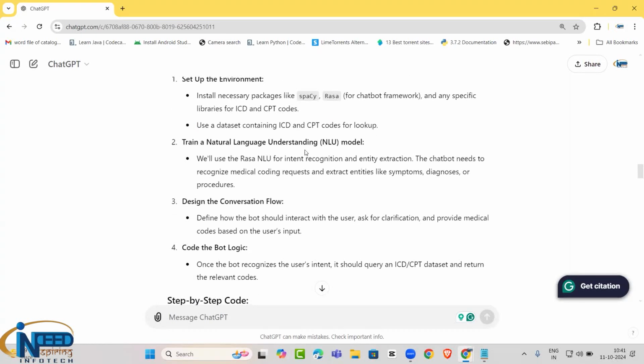Now, train a natural language understanding model. In NLP, one part is natural language understanding and another part is natural language processing. Step number one is natural language understanding, step number two is natural language processing. So two steps are there. We'll use Rasa NLU for intent recognition and entity extraction. With this package, the chatbot needs to recognize medical coding requests and extract entities like symptoms, diagnosis, or procedures.